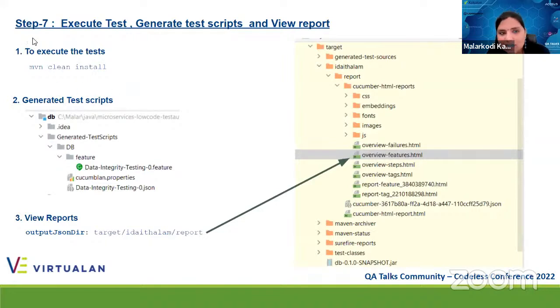After that, step 7 is that you need to execute it. How are you going to execute? Simply you can do Maven clean install. That's it. It will create a jar and execute all of the test cases. You can do this in Eclipse or IntelliJ, or in the command prompt or terminal as well. Once you do the Maven clean install, it automatically generates the reports and the feature file.